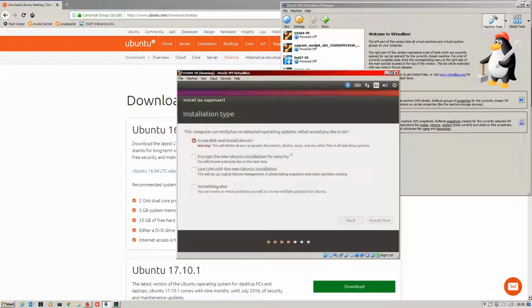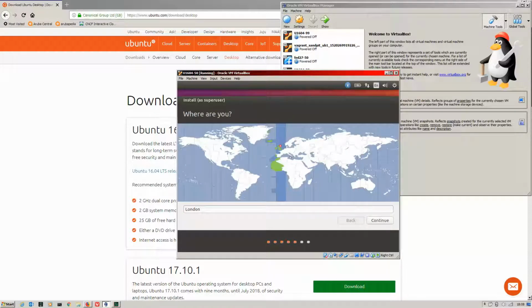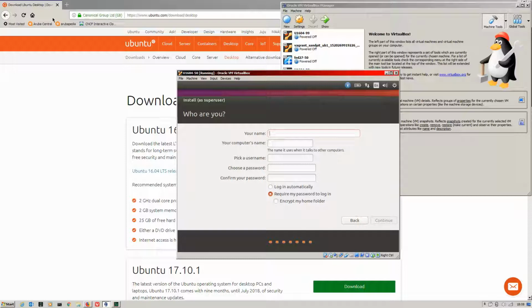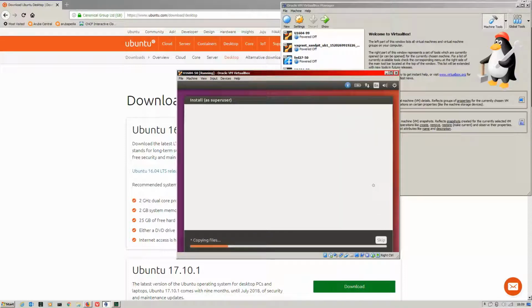Okay, yeah, that's fine about the partitioning. That's correct. I'm in the London time zone, English UK, yes please. Okay, so this is my name. I'll just go with Joe. Computer name. I go with this naming convention of just the OS and then a kind of random number. Give it a simple password.